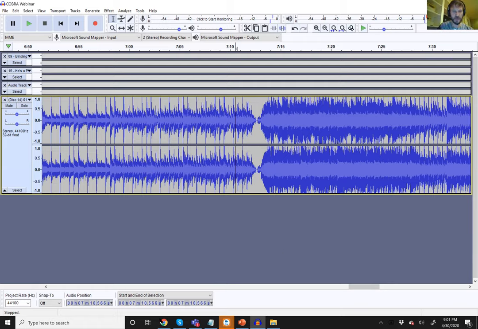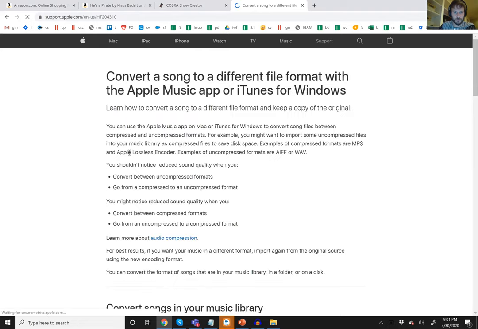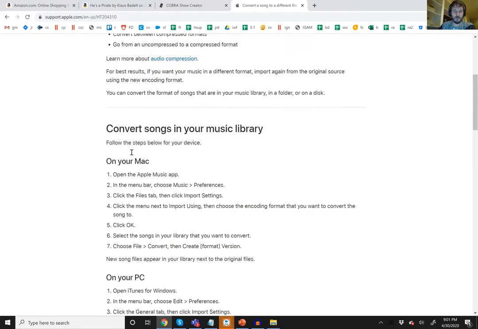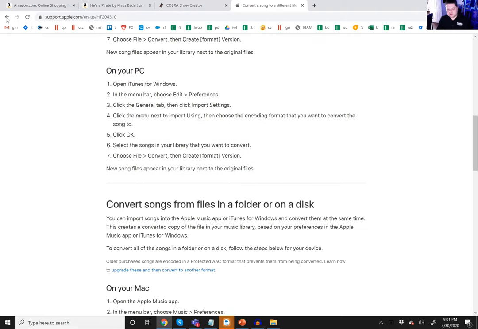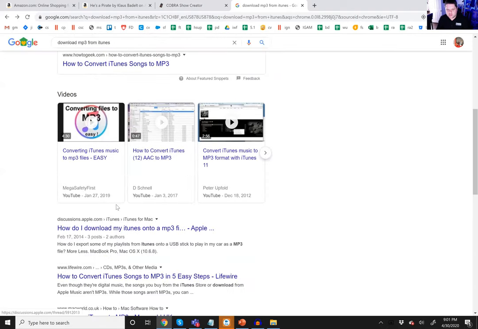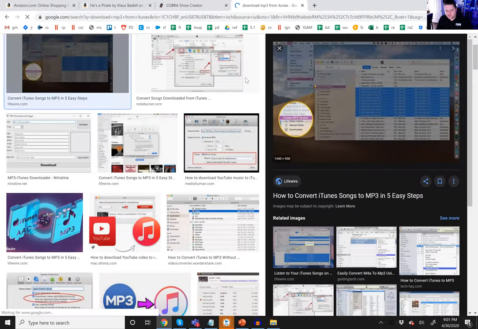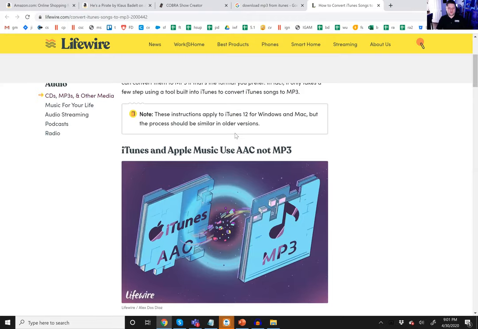I'm sure if you just Google MP3 from iTunes, this process, hopefully there's a simple way to do that through Apple support. If you're on a Mac, you click on your Finder, then go to Applications, and then right click on iTunes and view package content. From within that folder tree, you can see your downloaded songs, but they have to be purchased music. They can't be Apple Music downloads.